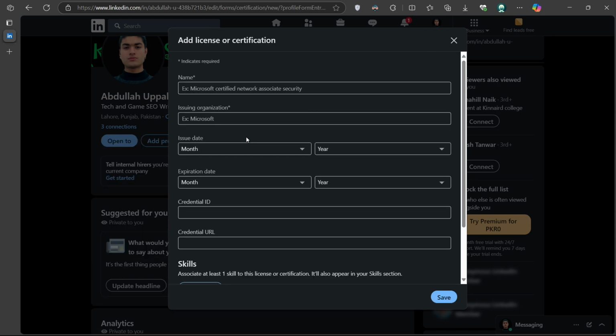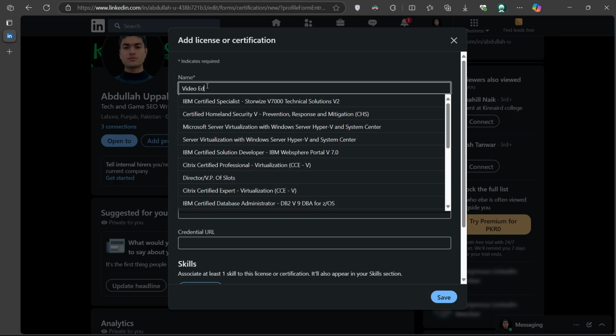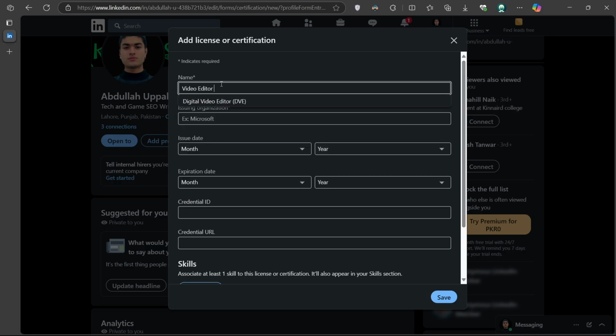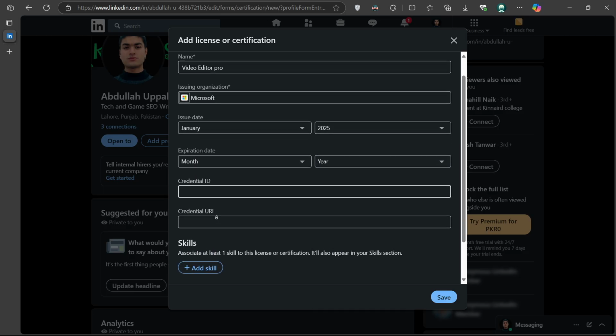A form will appear asking you to enter the details of your certificate. Fields marked with an asterisk are required. Fill in the name of the certificate, issuing organization, and if applicable, the issue date and expiration date. If your certificate doesn't expire, simply check the box that says, "This credential does not expire."